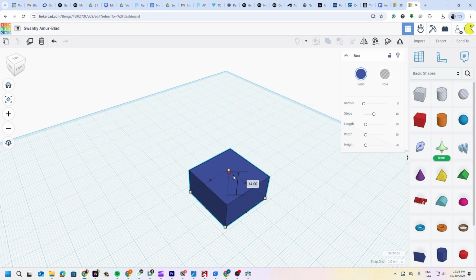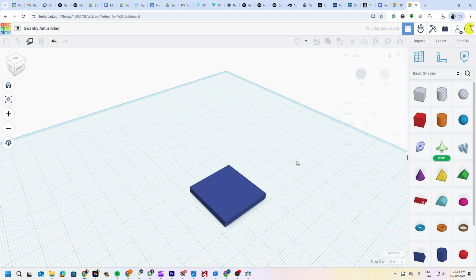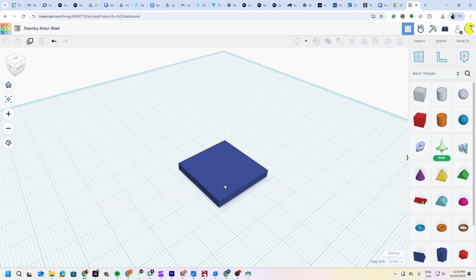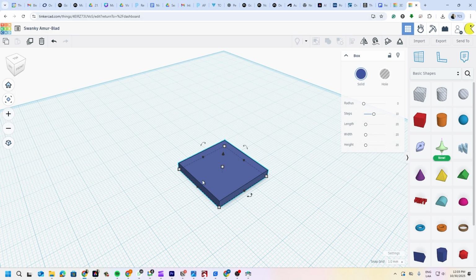Let's put it back all the way here to 3 millimeters. Now we have a very flat and thin box. Okay, so it is very important that when you want to make modifications to your object, you click on this object. Okay, and then click on the other elements that you have around.